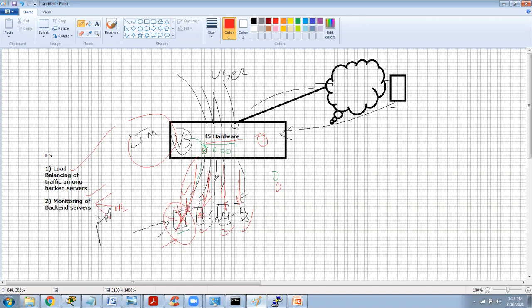Similarly, the Palo Alto firewall is also an application-based firewall. When traffic passes through the firewall, you will see the application name: it is Facebook, it is an SSL application, it is web browsing. That understanding is called an application-based firewall, layer 7. Now, F5 is a layer 7 device.